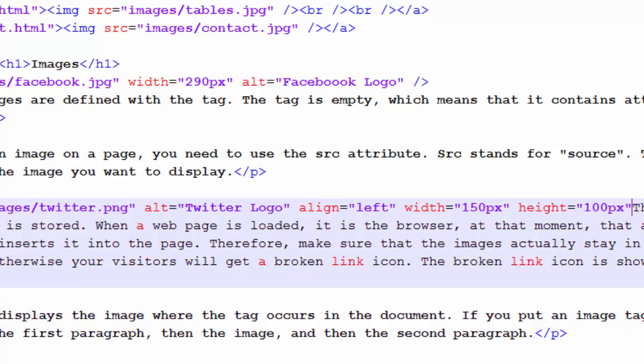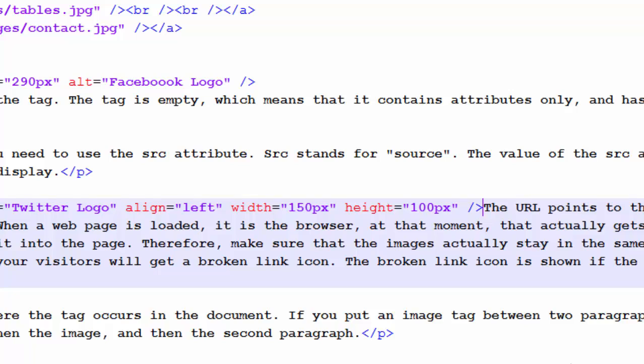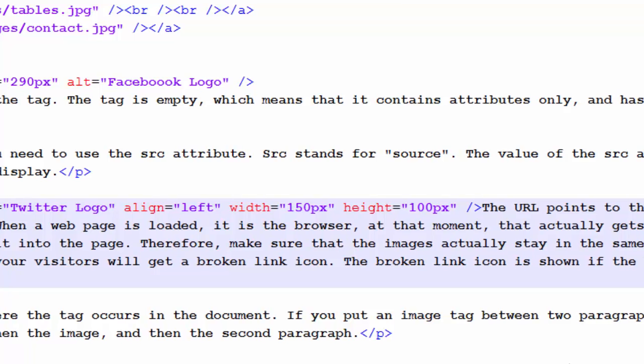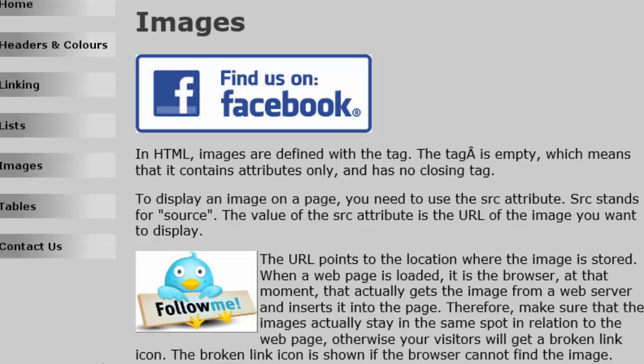And let's see, do I want anything else here? No, I think that's enough. So space, slash and close it, so it's all contained within one area. Again, let's save that. Let's go back out to Internet Explorer and refresh this. There you can see Twitter nice and small to the left, and the text has wrapped around it because we told it to align to the left, so that's excellent.